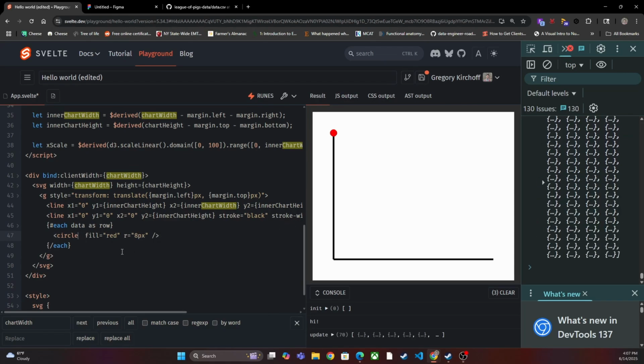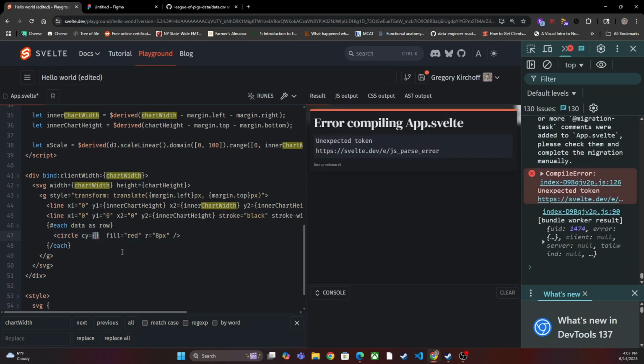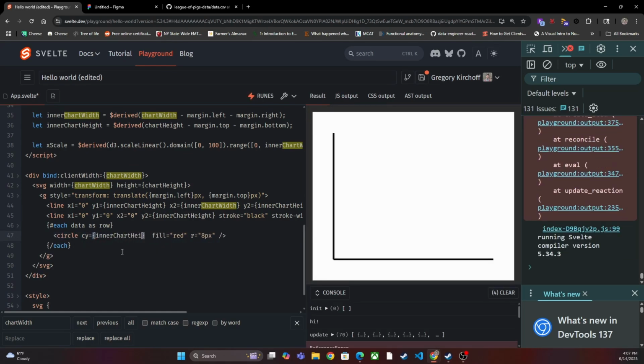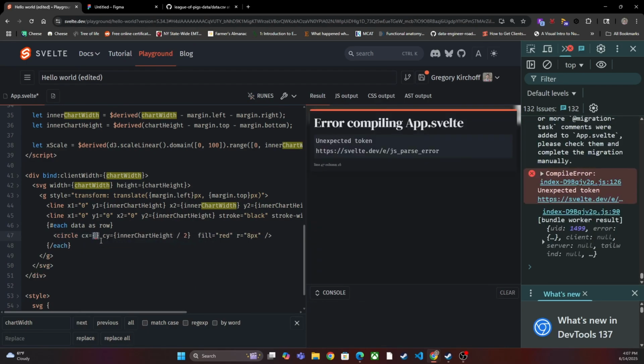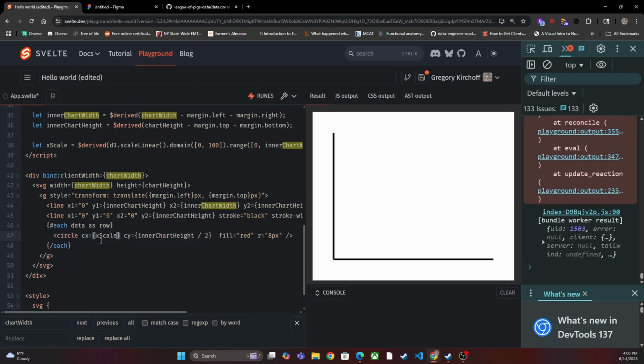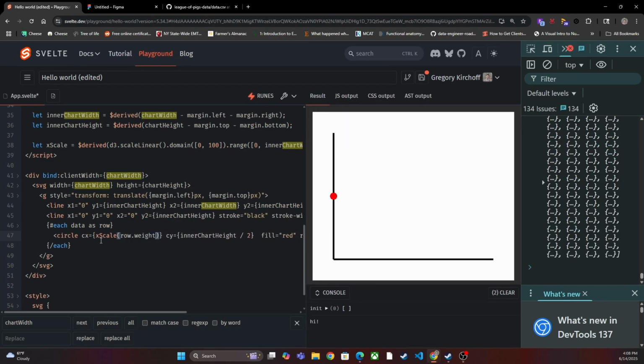And now let's give them all the same CY of inner chart height divided by 2, so they're just in the middle. And now let's give them a CX of, and we're going to use that X scale, and it's going to be row dot weight. And there we go. We have all the weights of our pigs. And let's change this back to 40.